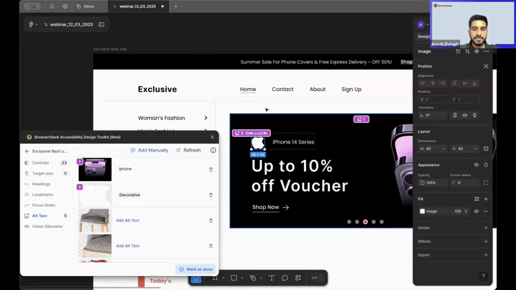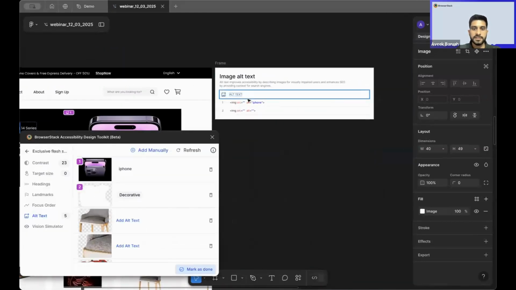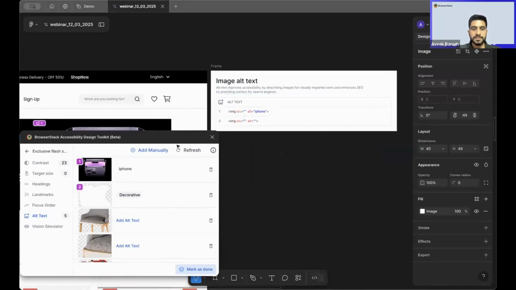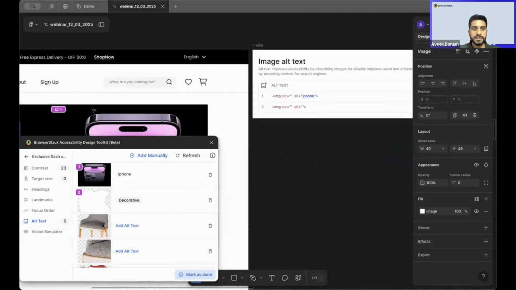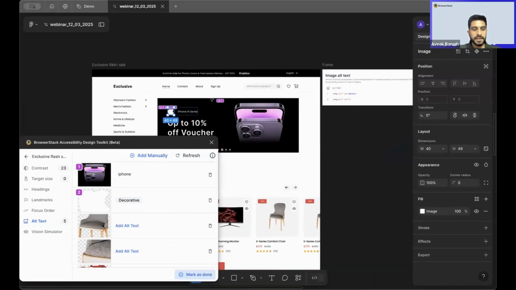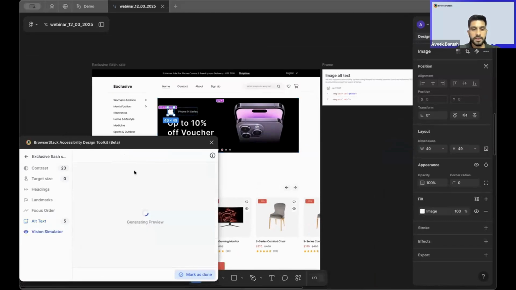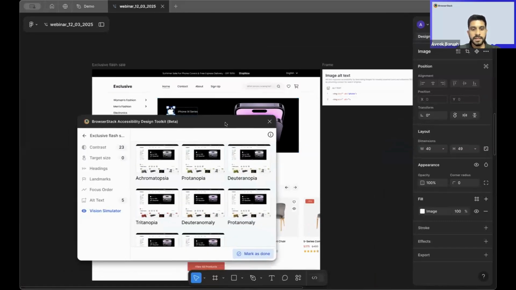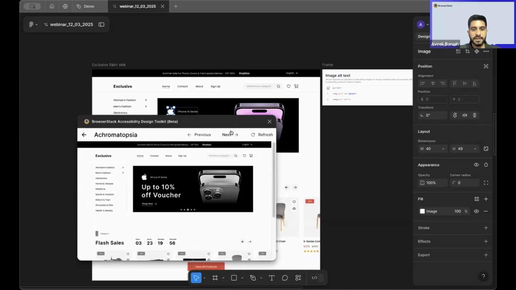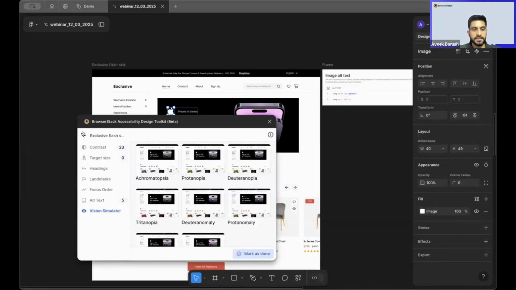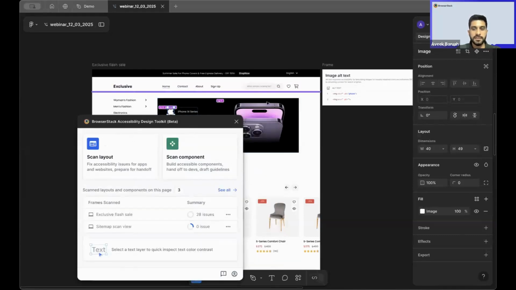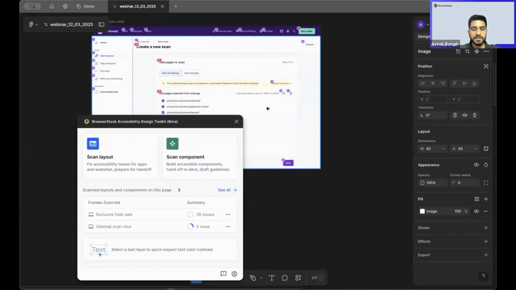So once the designer does this in the plugin, there's a handoff that's generated for the developer. When they come and consume this design, they will know which are the images that need an alt tag and which ones are decorative. And finally, if you have to look at your designs through the lens of someone who is colorblind, then you can use this vision simulator and look at your designs through the lens of 8 color blindness conditions. So that's how you make your layouts accessible using fixes and handoffs.